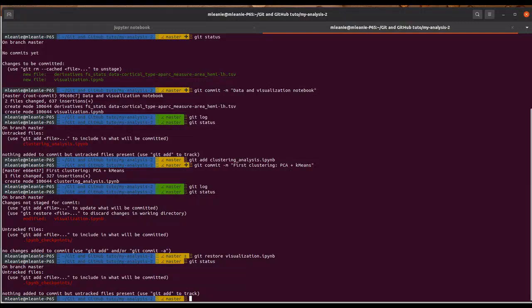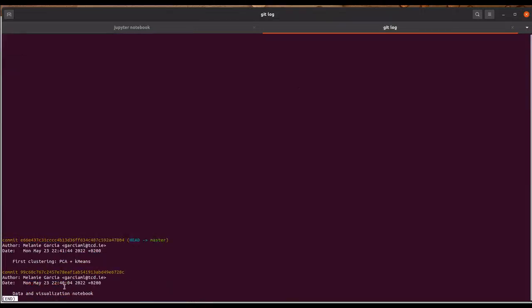Okay. So another trick could be to go to an old version of the project. So here I remind you that we have 2 commits, and we are currently in this commit state.